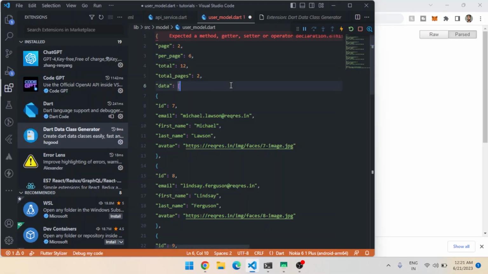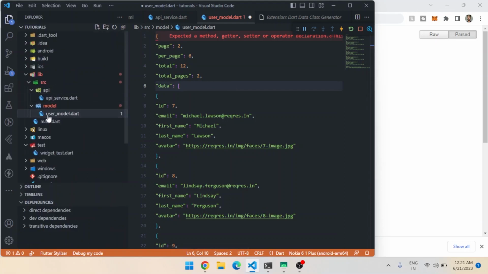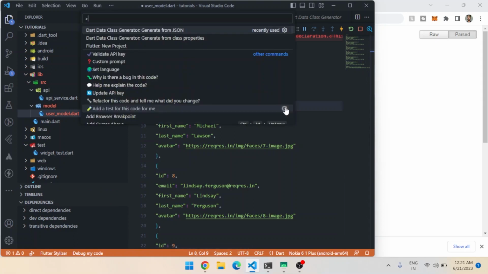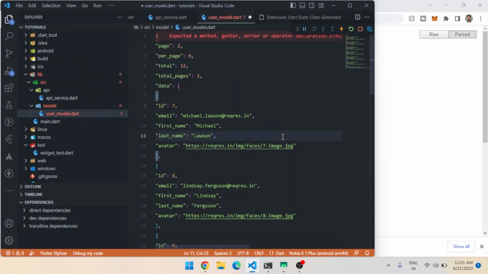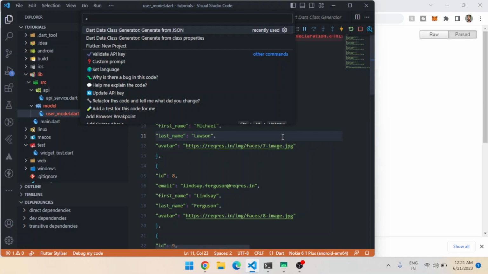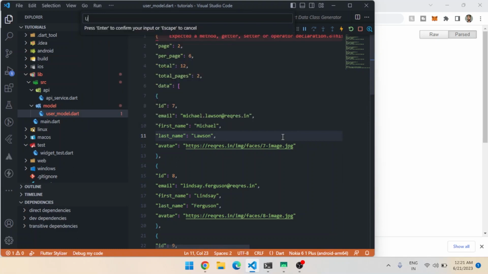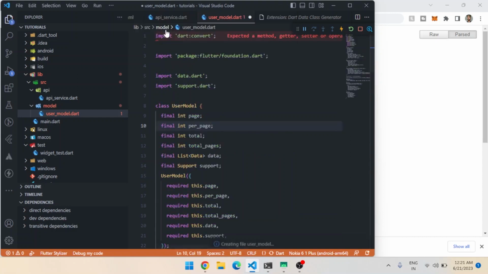Got it? So if I do this, then it will create 3 models inside this model folder. So let's check. First I will save it, and then I will do Control Shift P, choose from JSON, and put the name user model. And now I want multiple files. You can say no also, it will create all classes in the same file. Okay, so I will say yes.